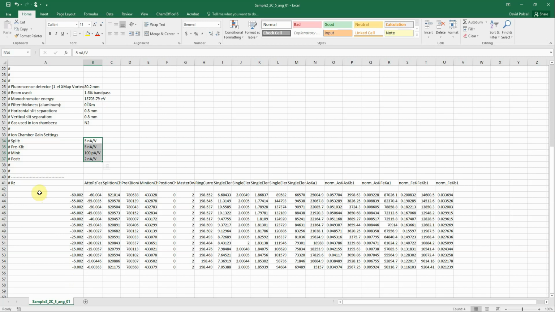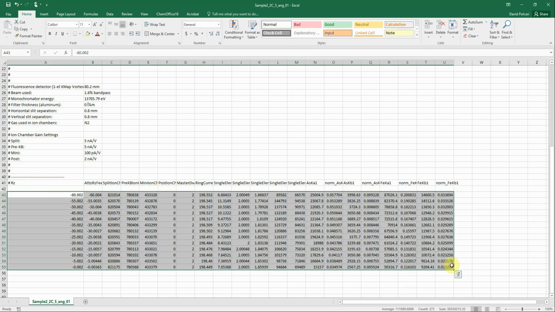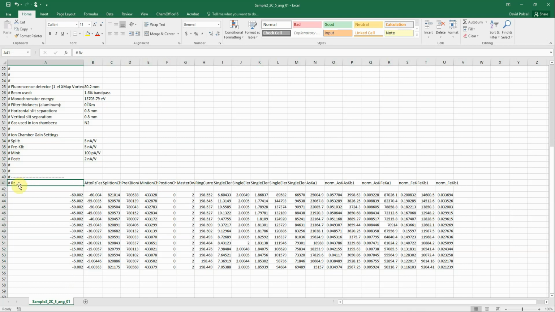Okay, then we have the important data, or the numbers, which is all of these guys. Now realistically, we don't need all of these. The first column, which they call RZ, is basically the angle. So you'll notice it's going from 60 to 0 in 5-degree increments. So these are the angles that we're going to need.